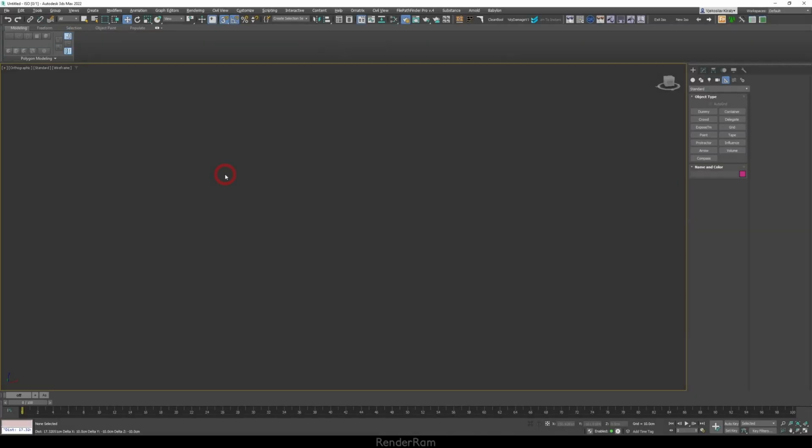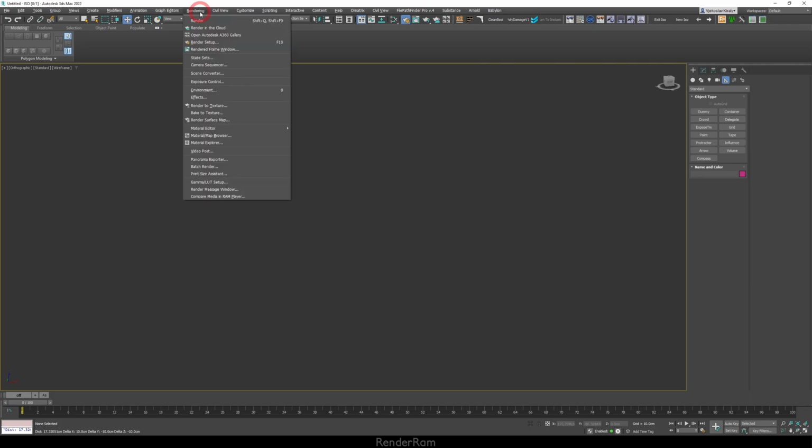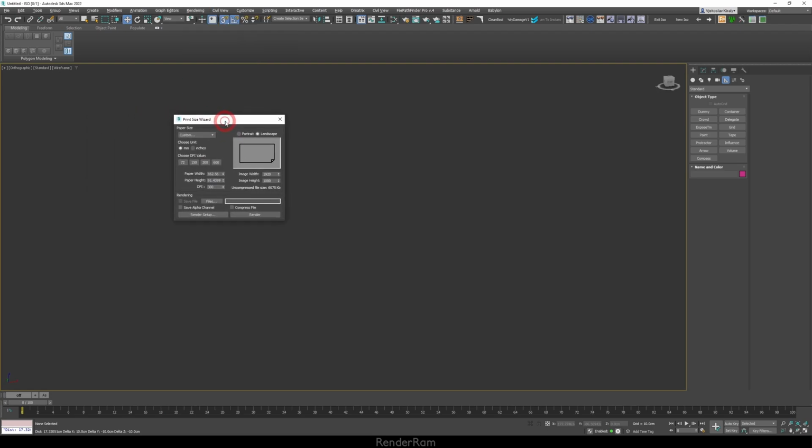Our next cool feature is gonna be print size assistant. Now, what the hell is a print size assistant? If you go to your rendering menu, here you can see print size assistant. Now, what does that do? For example, recently I was told that I need to render my images in A3 format on 300 DPI.